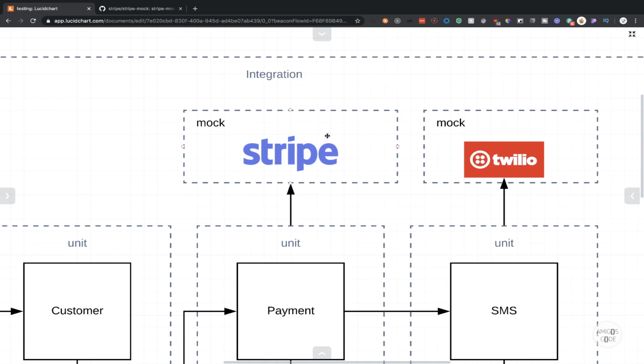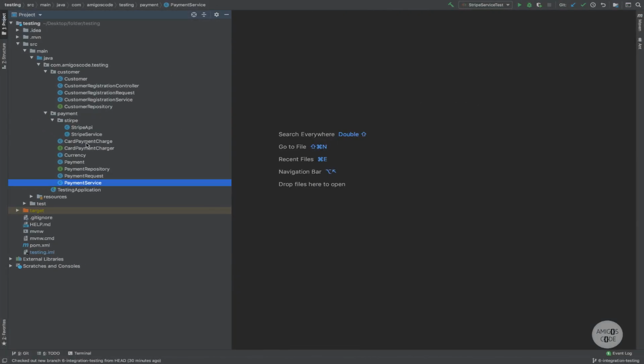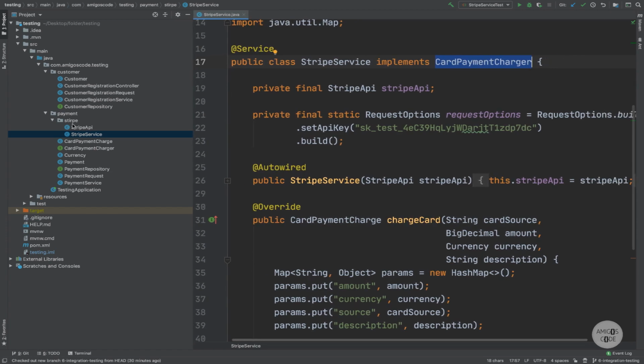All right, let's go ahead and create the class which will mock the Stripe API. So go ahead and open up IntelliJ, and right here where we have the Stripe service, you see that this class implements the card payment charger. So what we're going to do here is the following.